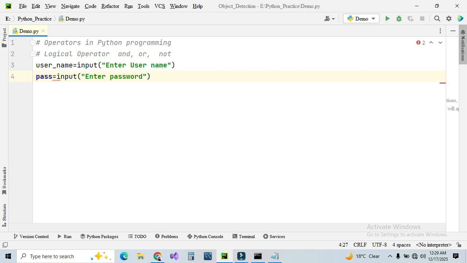First is the username and second is the password, and we want both values in string format, so there is no need of typecasting in this case. First we want the username and again we want the password.